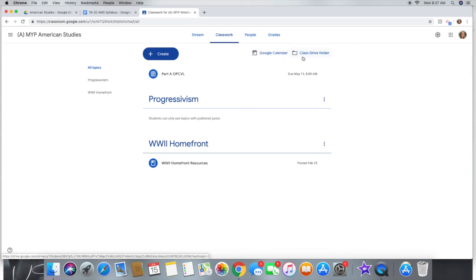There's also a class drive folder where you can see all of the things that they've turned in. If I click on this, you would see all the names of my students and their assignments that they've turned in, so I don't want to show this to you. But it also has a place for all of their classwork that they've turned in as well. So I've just found Google Classroom to be really helpful in terms of me communicating with my students.